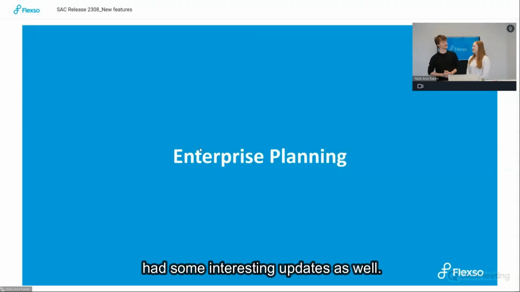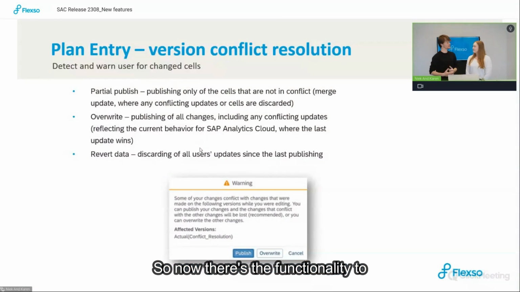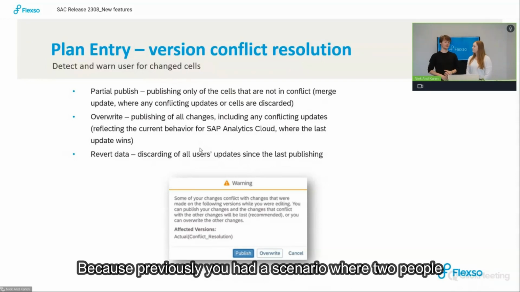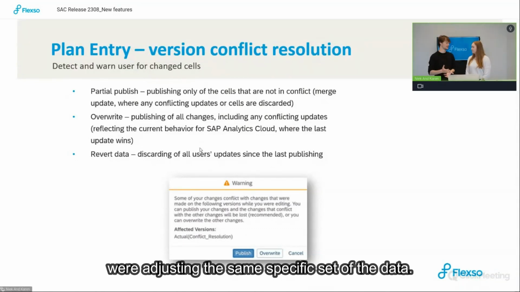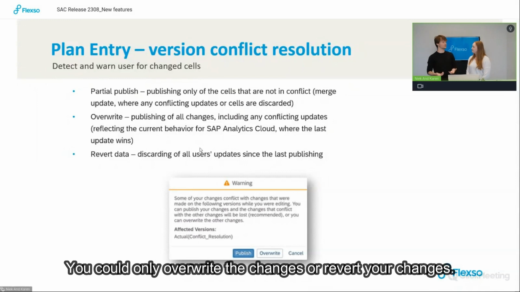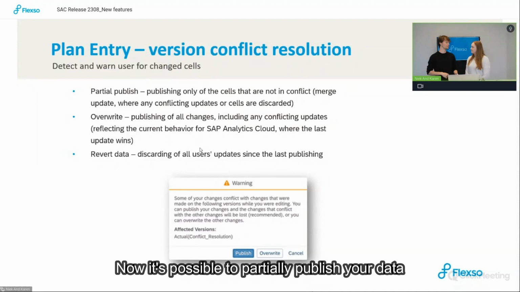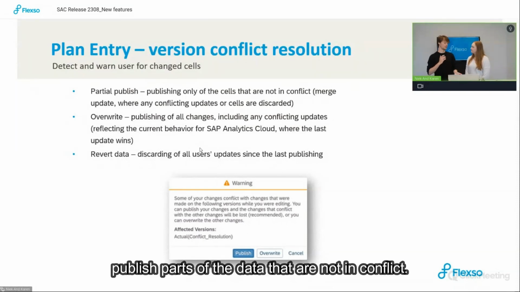Enterprise planning had some interesting updates as well. Now there's the functionality to have a version conflict resolution. Previously, in a scenario where two people are adjusting the same specific set of data, you were only able to overwrite the changes or revert your changes, but now it's possible to partially publish your data, so only publish the parts of the data that are not in conflict. Oh, okay.